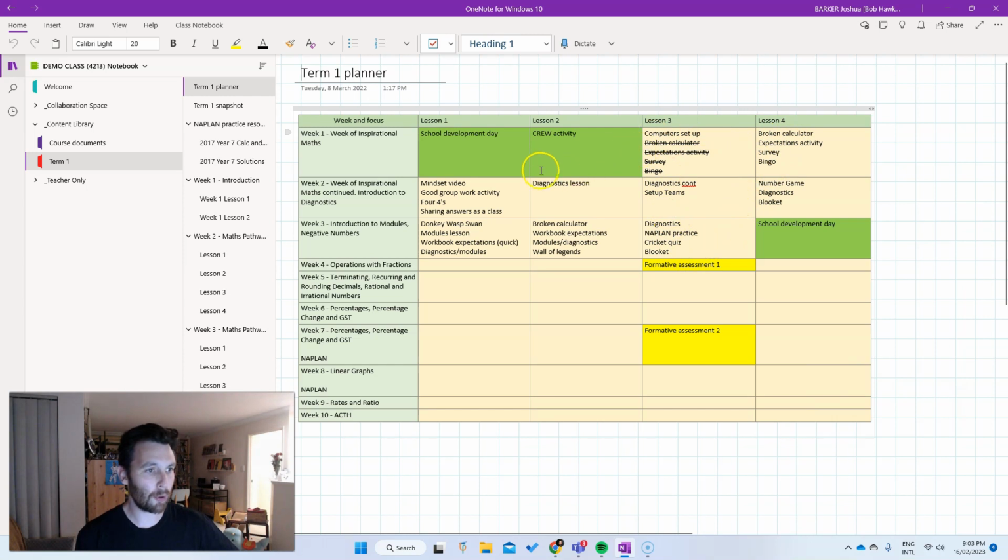So say, for example, what could we use as an example? Let's say Friday of week 2, so lesson 4 for this class. If you were, say, sick or at home and you wanted to follow what we were doing in the class, you'd look at week 2, lesson 4 and say, well, we're doing the number game, we're continuing our diagnostics, and we finish with Bucket, which is a fun game.